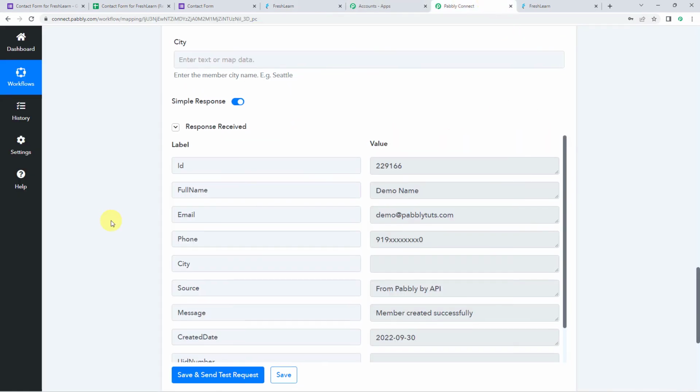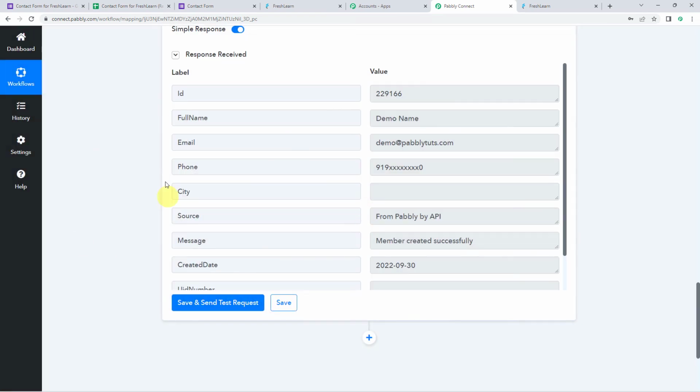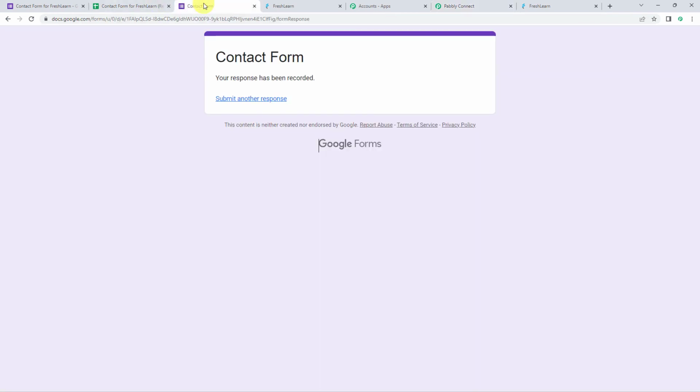Let's move back to Pabbly Connect and let us save this workflow first. Data saved successfully. Okay. Now as we have set up an automation, this is a one-time process. Next time, whenever the Google form will be filled, automatically a new member will get created into your FreshLearn account. So now we are going to check this in the real time that whether our integration is actually working fine or not. For that, let's move to the form once again.